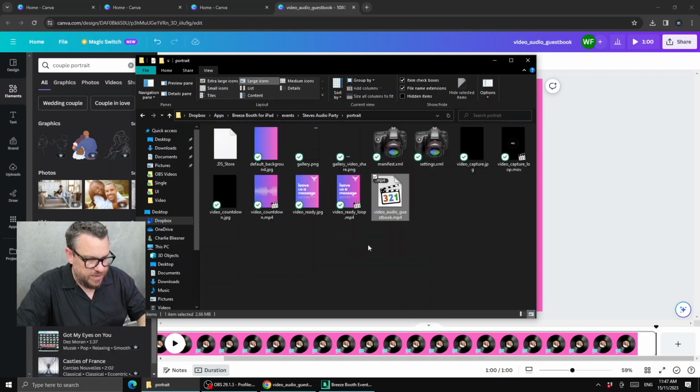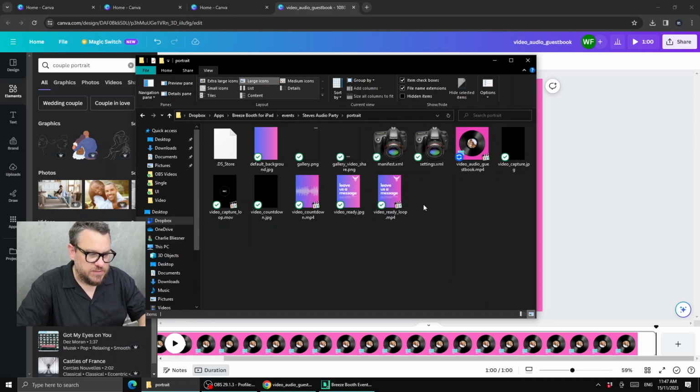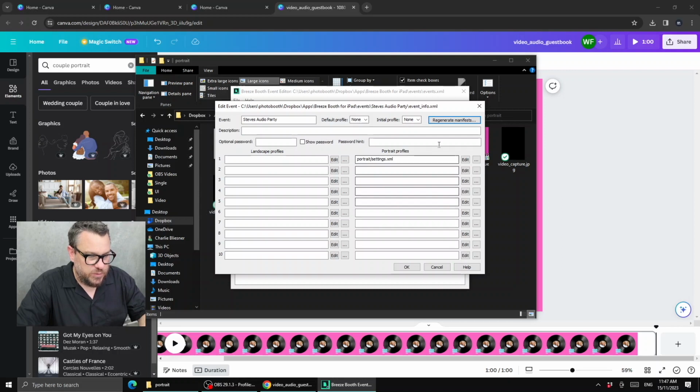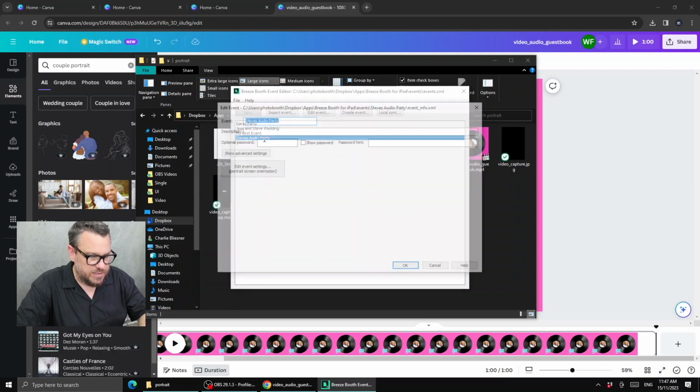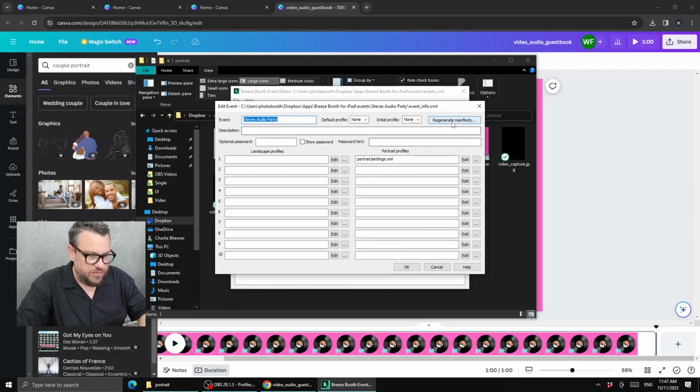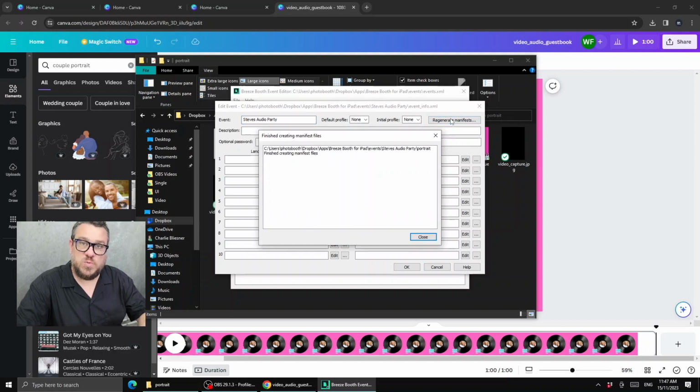It's important that we follow the Breeze naming convention for this file, which, just to reiterate, is video_audio_guestbook, and it's got to be an MP4 video file. Once we've done that, jump back into the event editor, and we just need to hit the regenerate manifest button. If you're not on that screen, go back a step, go into the event, advanced settings, and hit regenerate manifests. We don't ask why, we just do it because that's the rules.